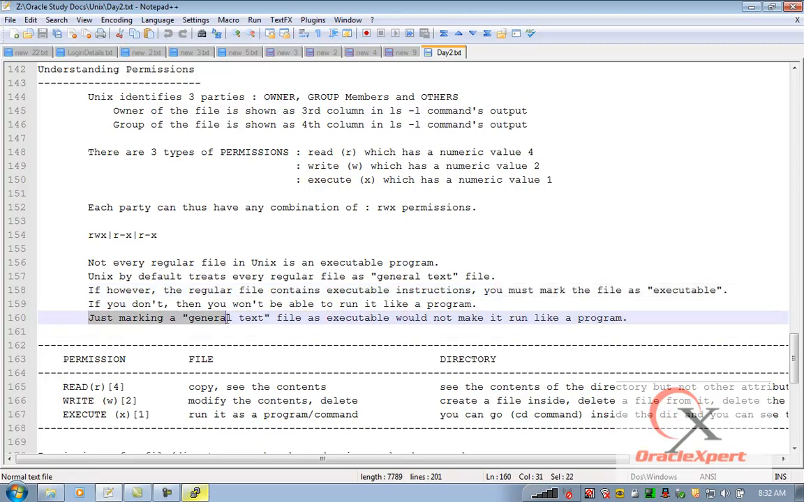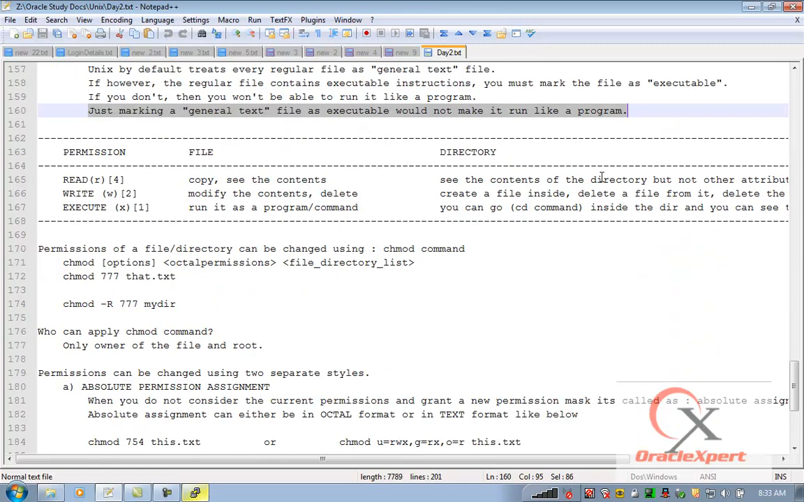Just marking a general text file as executable would not make it run as a program. So some people asked, what if I type my resume in a text file and mark it as executable, will it be automatically sent to an HR agency? Certainly not. General text cannot be run as an executable. The file must have executable instructions, and on top of it you must mark it as executable.